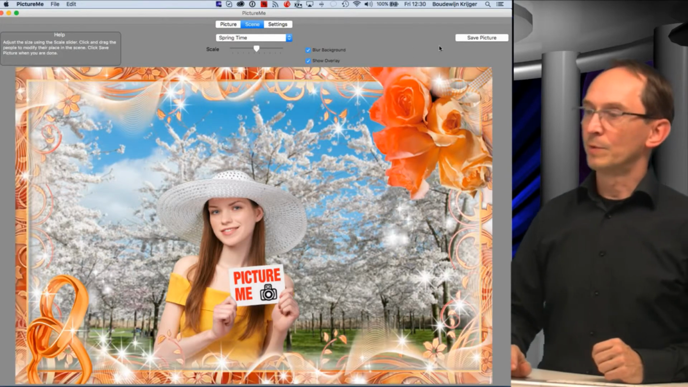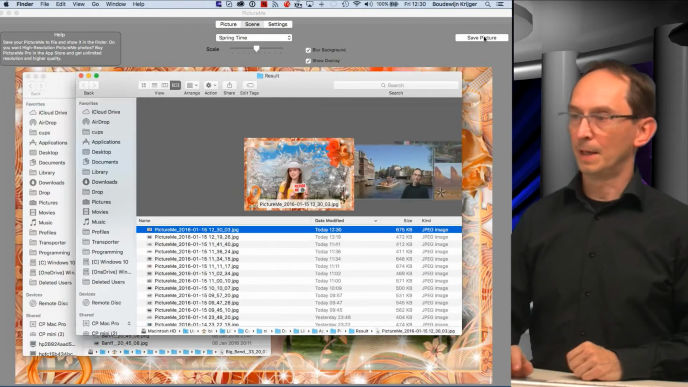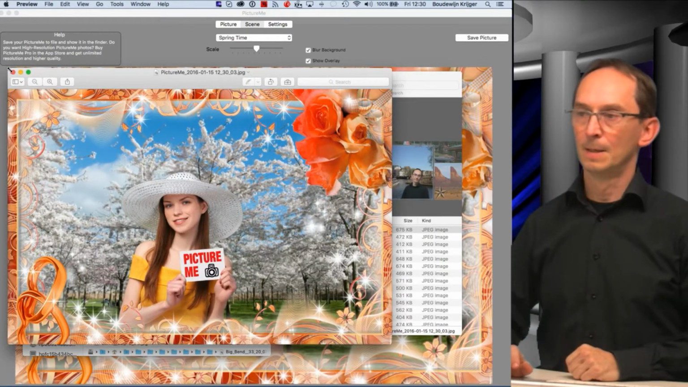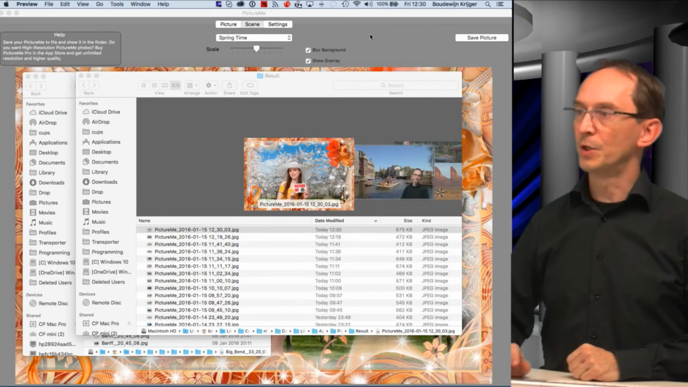So if you're happy with the result, again, you save the picture and it's added to the results one, and there we are. So that's what you can do with PictureMe.